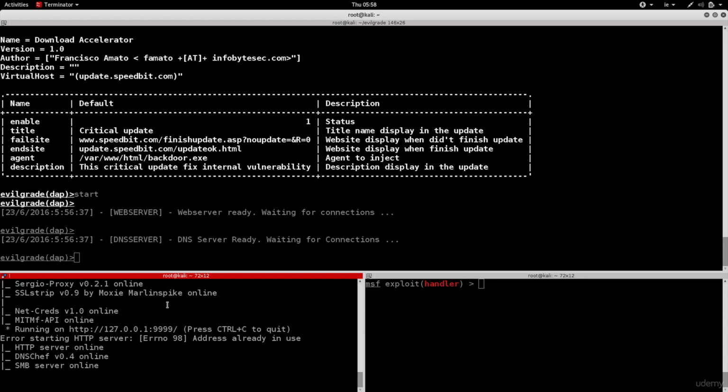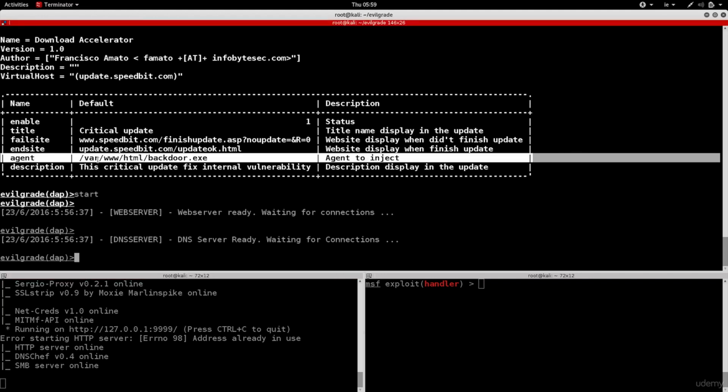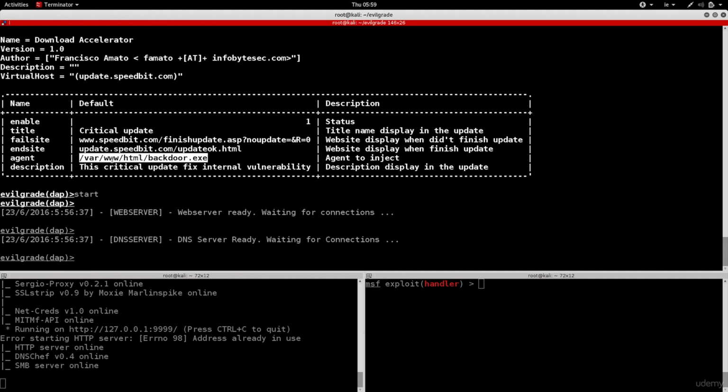So whenever the target person or the target program is going to request update.speedbit.com, man-in-the-middle framework is going to redirect that to here, where I have EvilGrade running, who is going to say that there is an update, and it's going to serve my backdoor. The backdoor will be downloaded and it will be executed.